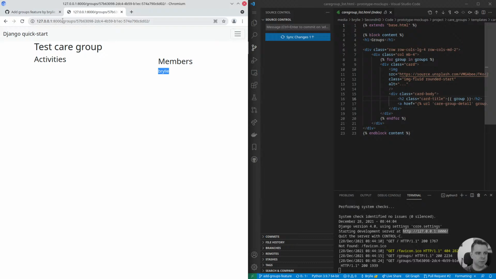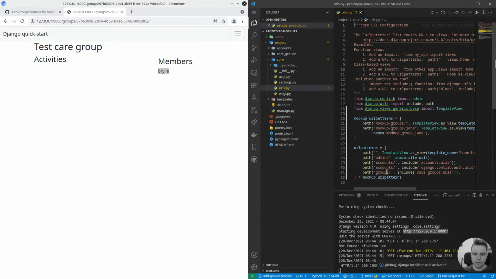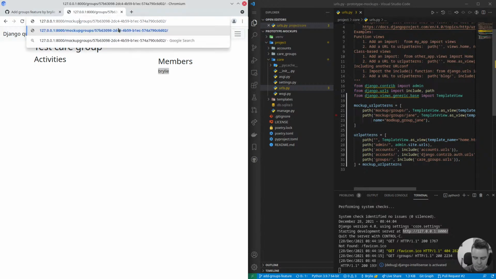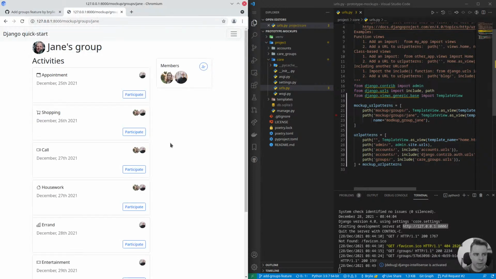Now we do have some mockups. I can check those so you can see. Let me get the URLs here. I forget off the top of my head where. So let's see. Oh, here we are, mockup groups. So if I just come back here, I'll show you the individual group page, and then we created a group for one resident, Jane. And essentially, this is what we're aiming for.